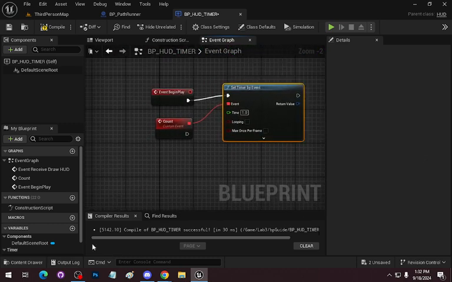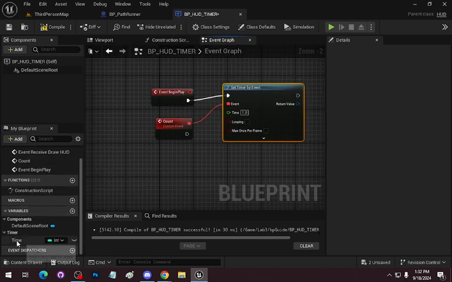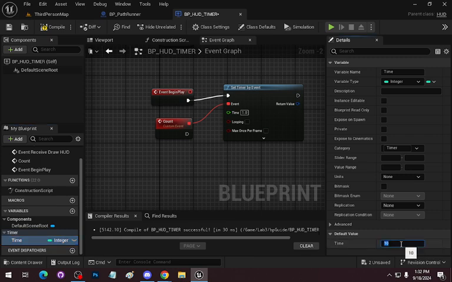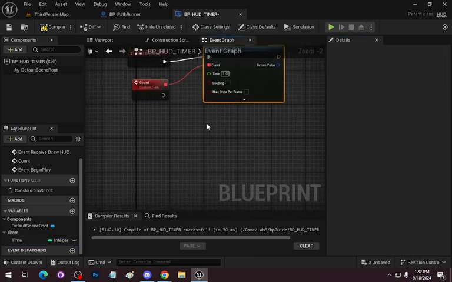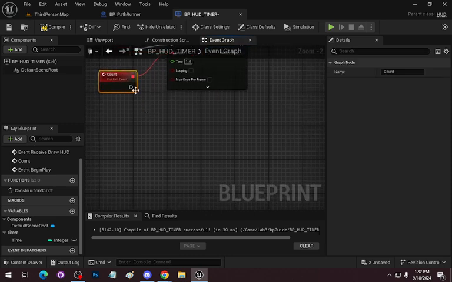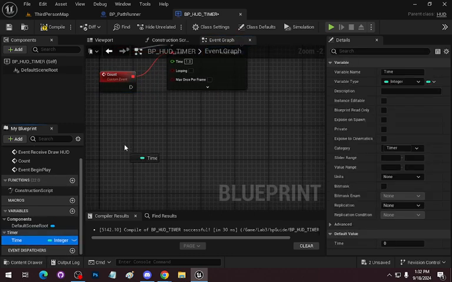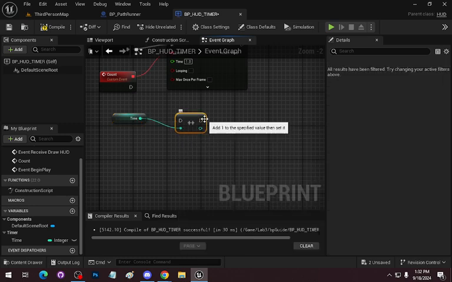All right, so I'm going to go back to my time variable. I'm going to set that back to 0. I thought it was counting down. It's actually counting up in this case. And what count is going to do in this case is we're going to grab our time variable. We're going to increment it. I think that's all we need to do.